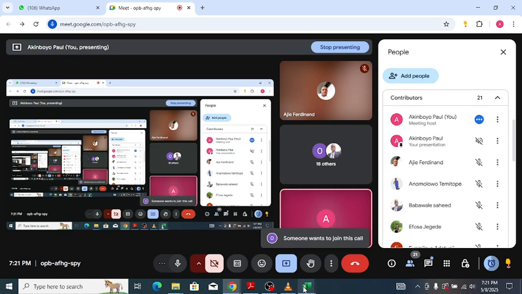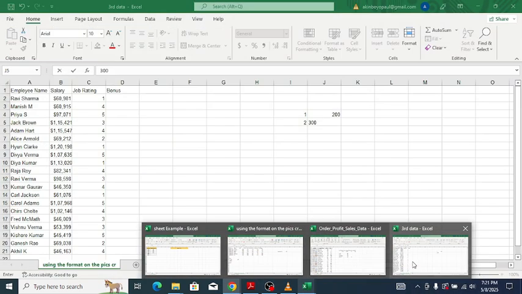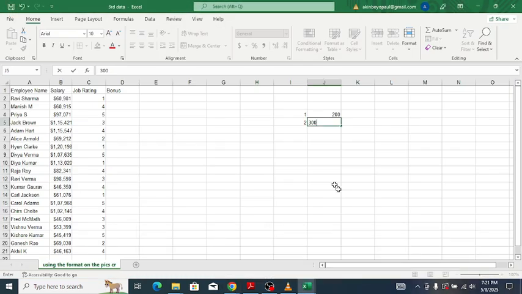So now you will check here that I want to give them $300. If it is a rating of 3, let's say 3 will be $400. Then 4 will be $500. Then I think the last one should be 5.